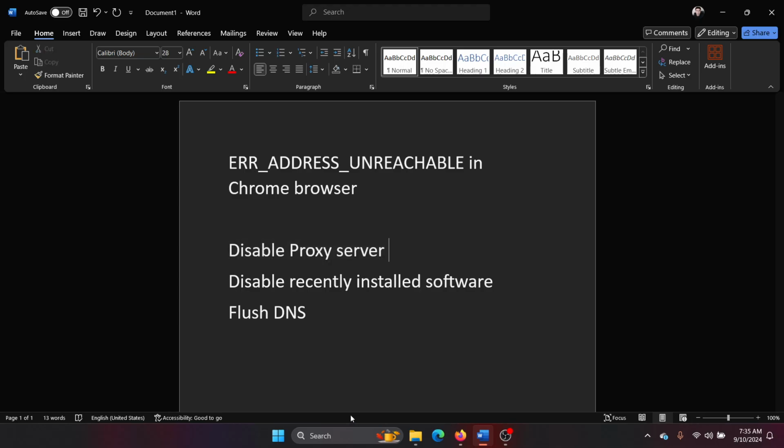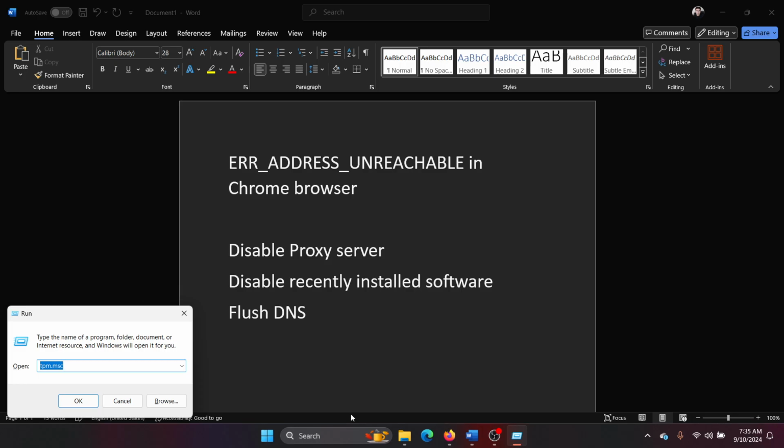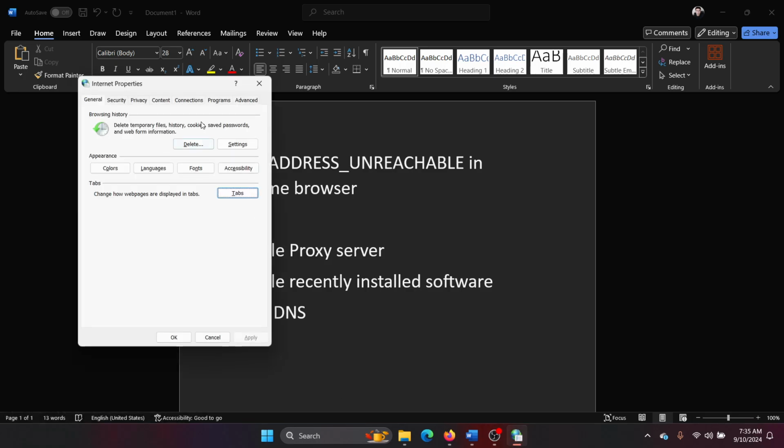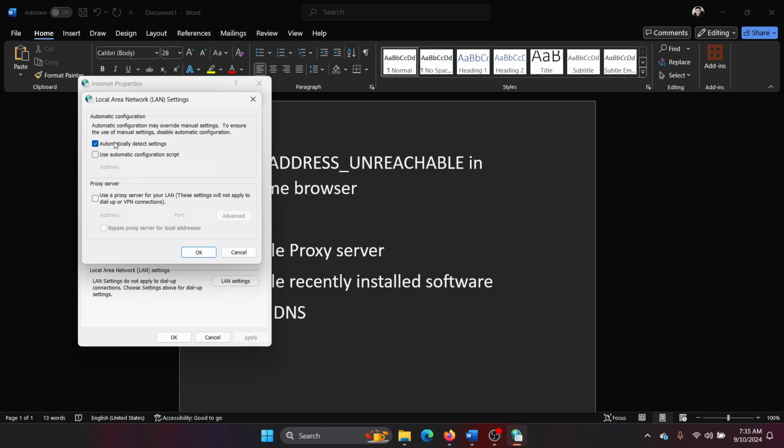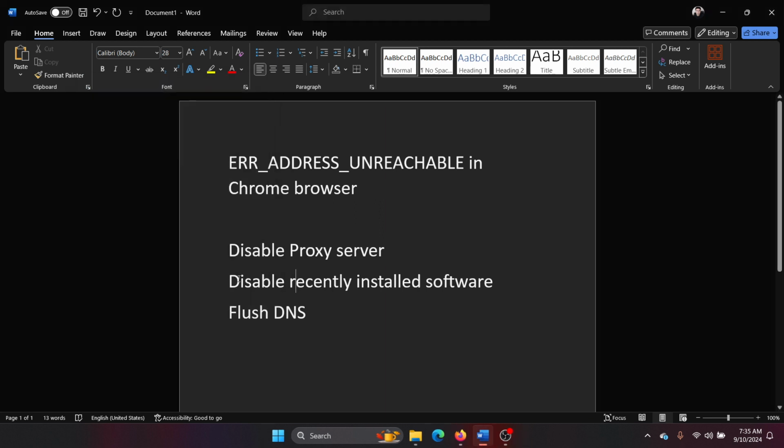So press the Windows key and the R key together to open the run window. Type the command inetcpl.cpl and hit enter. This will open the internet connection properties page. Go to the connections tab, click on LAN settings. Check the box associated with automatically detect settings and uncheck the box associated with use a proxy server.